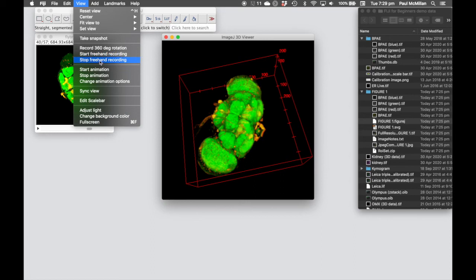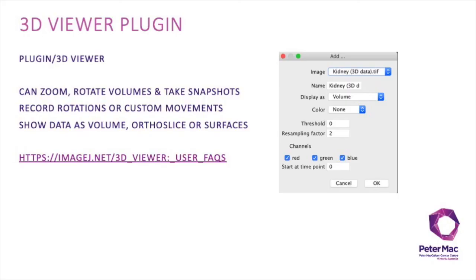It's also possible to do freehand recording, so making rotations yourself, but this can be very, very tricky. There's more information on this webpage. We tend to tell our users that if they're wanting to do more advanced 3D movies, then a software like Imaris or Velocity is much better set up for doing these types of movies. Indeed, Imaris have just released a free Imaris viewer, which allows you to do rotations and snapshots, which will be much higher quality than what you can get using the 3D viewer.